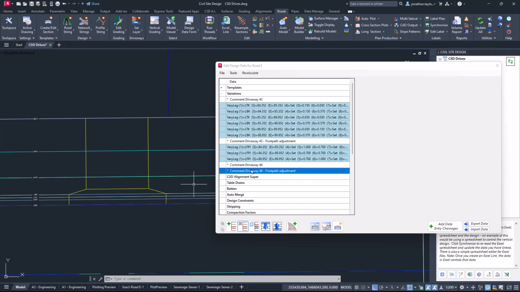I have left the comments. We do need to add these comments manually, but I've left them in so that we can move them and adjust them in 1 second. So we're going to close down the design data form.